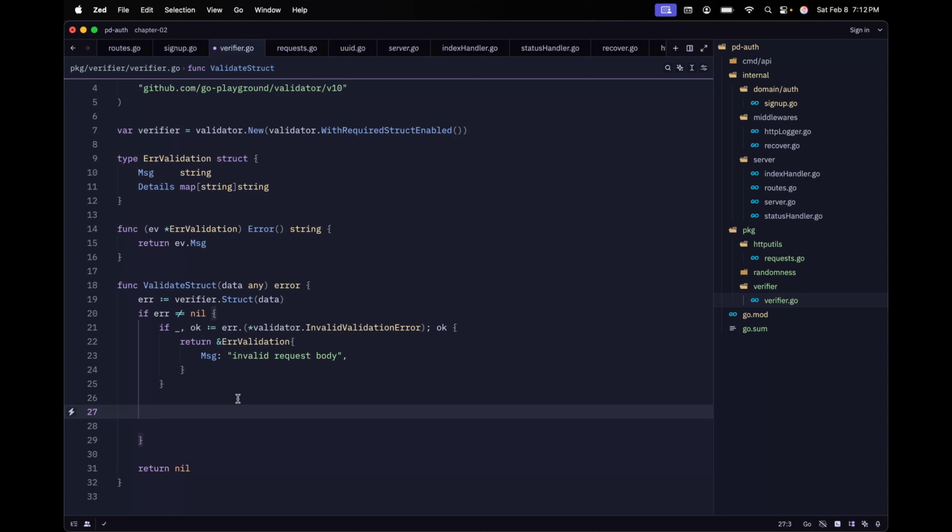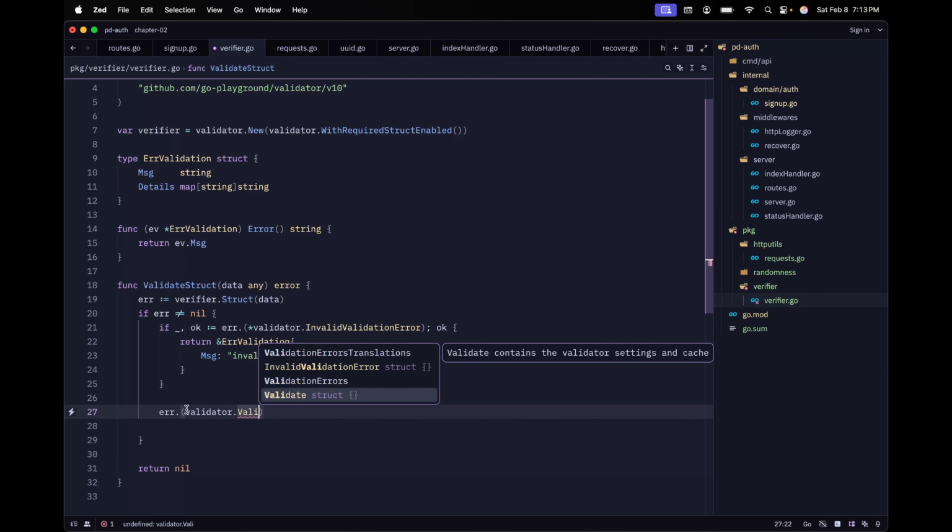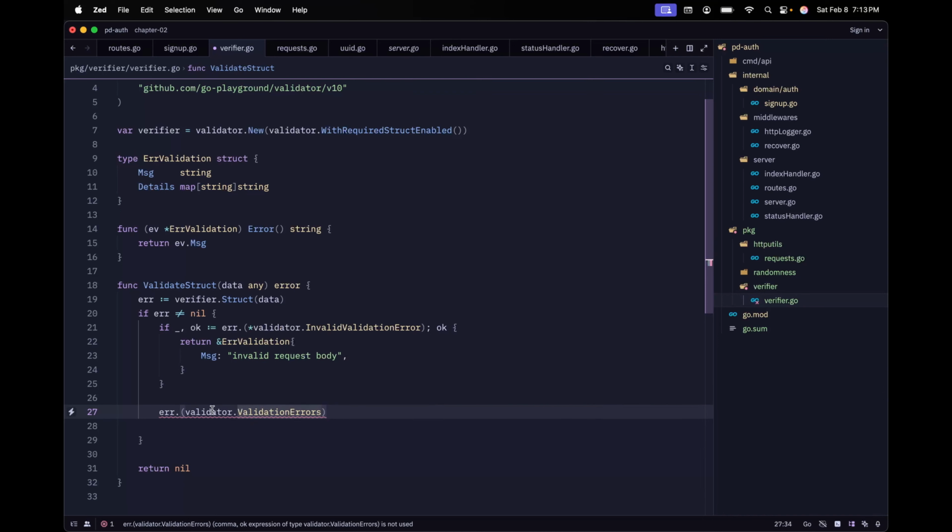Now, if the error type is, let's say, validator dot ValidationErrors, then this will be converted to that particular error object. So again, we will be checking whether, let's name it as errors and the value as ok.